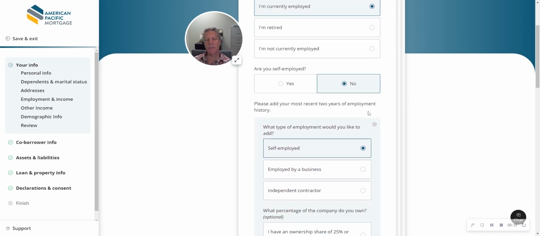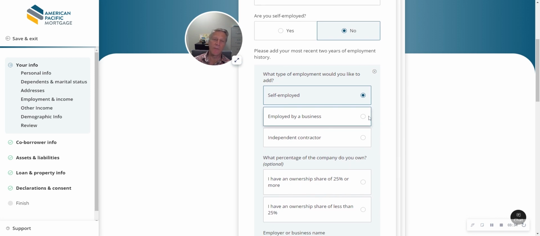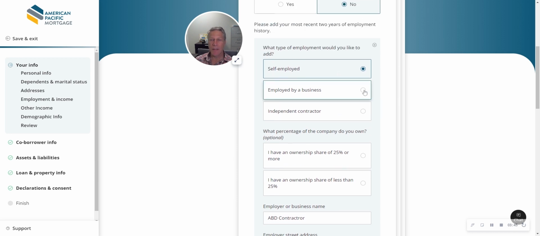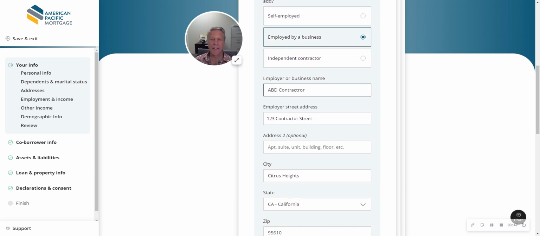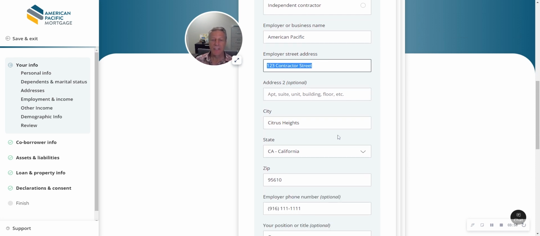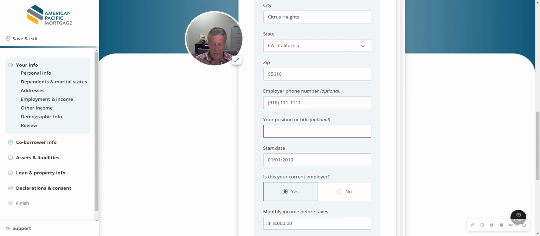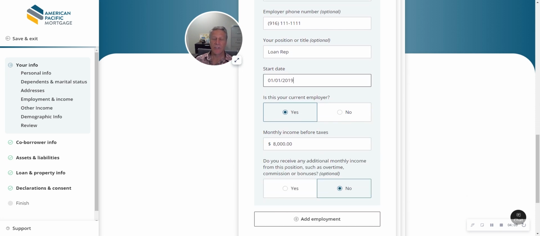Please add your most recent 2 years of employment history. So we do need a full 2 years. If you haven't been on your job for 2 years, please also provide the prior employer. So moving on, I'm going to say I'm employed by a business, employer or business name. So I'm going to put in my employer name, and then their address, and then their phone number, and your position title, and your start date as your current employer.